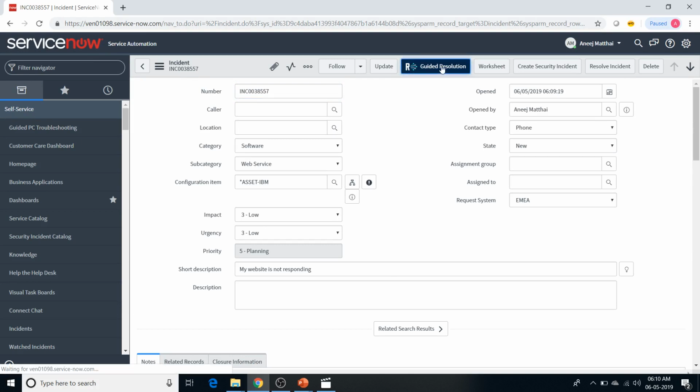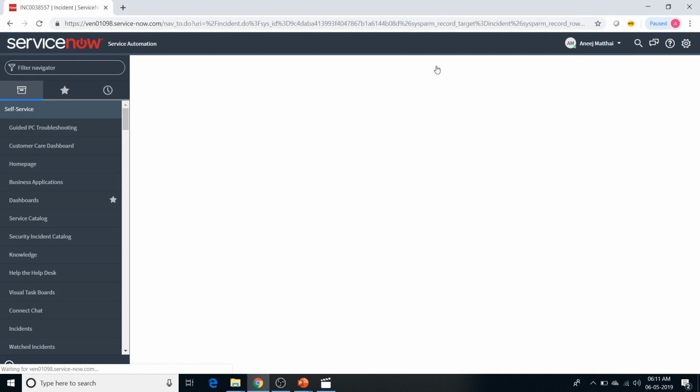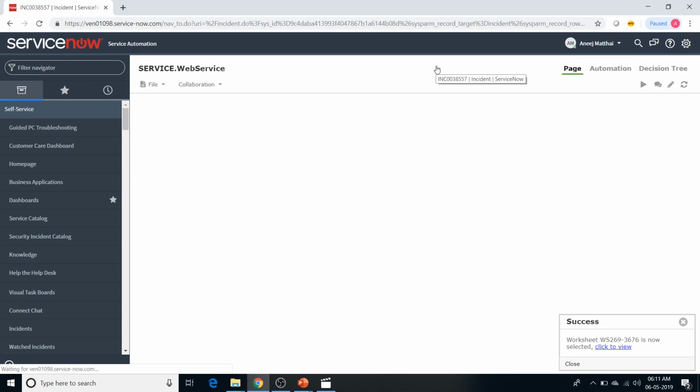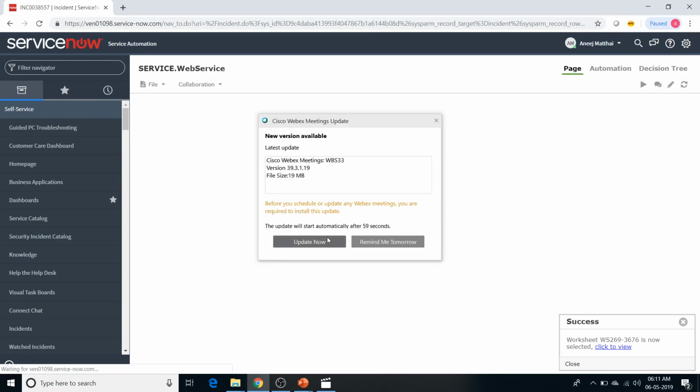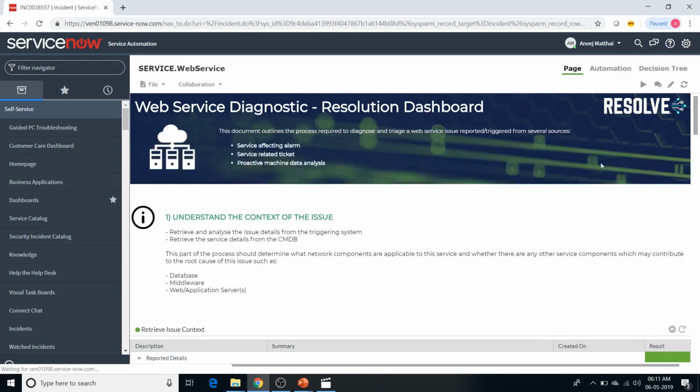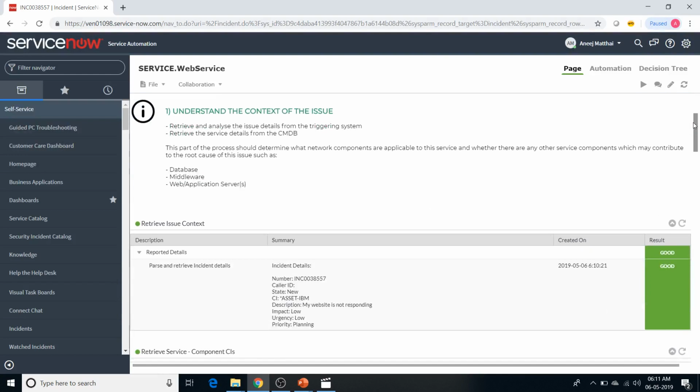So I'm going to click that, and now hereafter Resolve will take me to the next level of presenting me with a resolution dashboard. Typically, we have got used to knowledge articles that L1 agents use. They are generally very static in nature. But here you see this particular dashboard, the resolution dashboard, showing me the context of the issue.